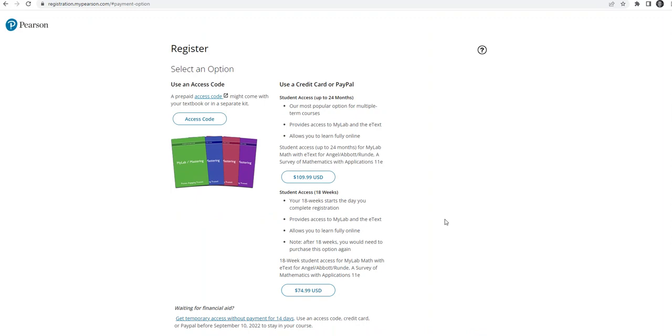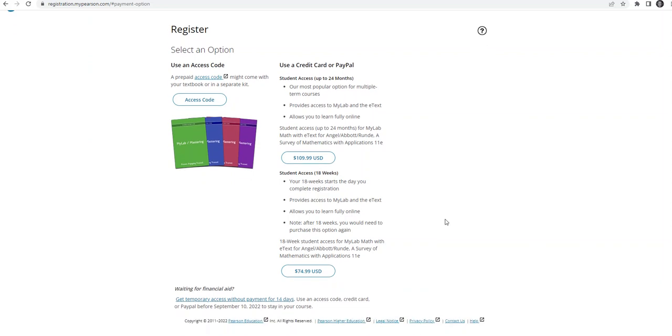Once you've gotten your username either logged in or created, you'll come to this option. Here's where you'll have to decide what you want to do. There's a few different options. Let me explain each of them. This first option on the left, perhaps you purchased an access code from the bookstore. Don't purchase it from Amazon or a used book company. There's no guarantee that that code will work properly.